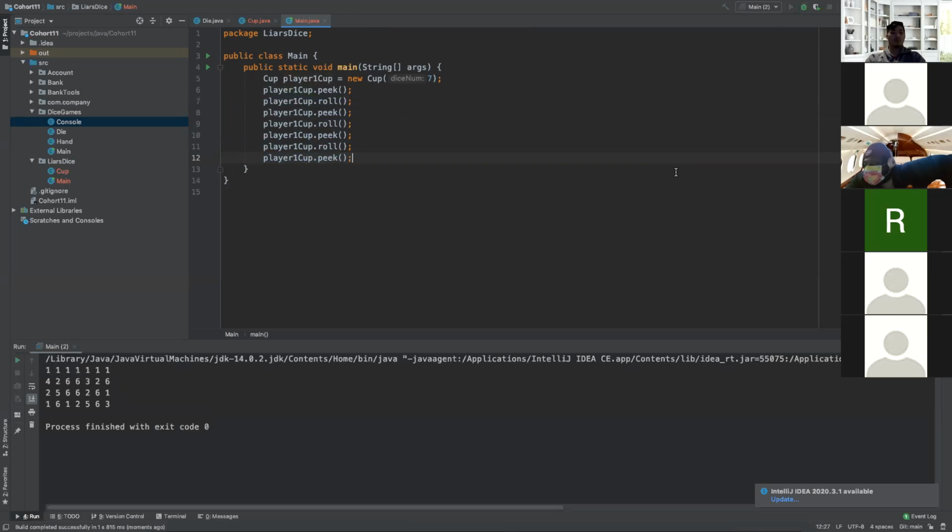It says the main class has to already follow the actual process. There we go. We got our first cup that had all ones. We then rolled it once, we peeked and looked at it. We rolled again, peeked and looked at it. Rolled again, peeked and looked at it. That looks like it's working, right?